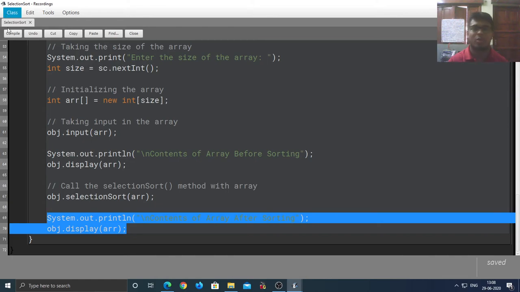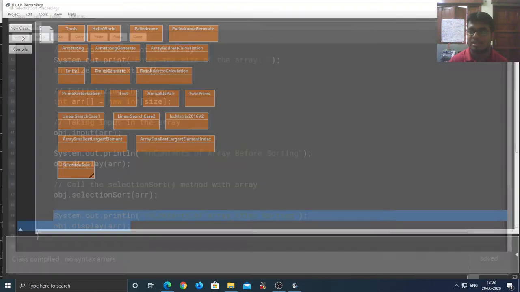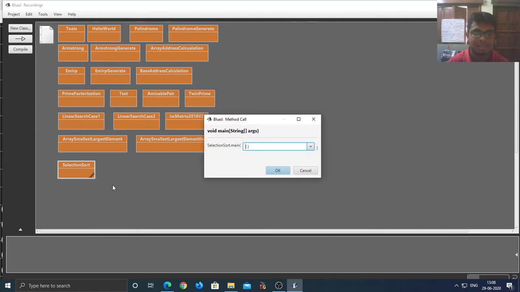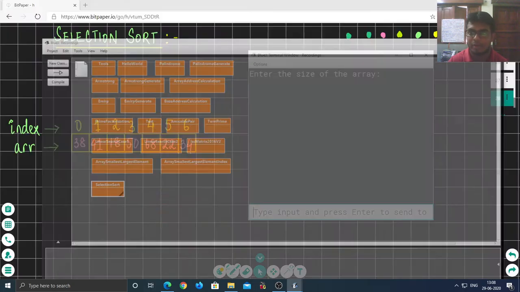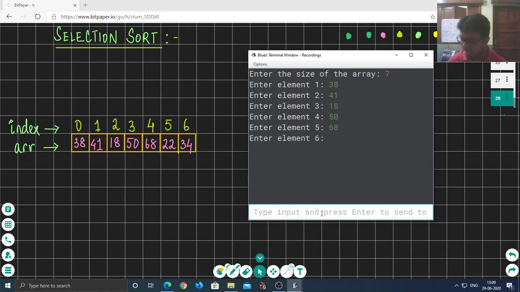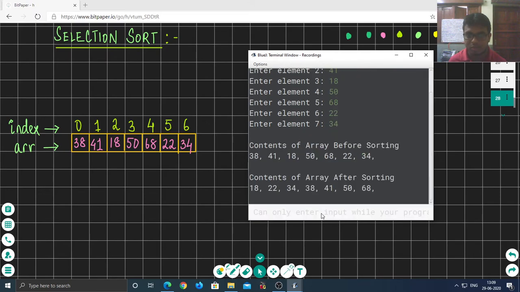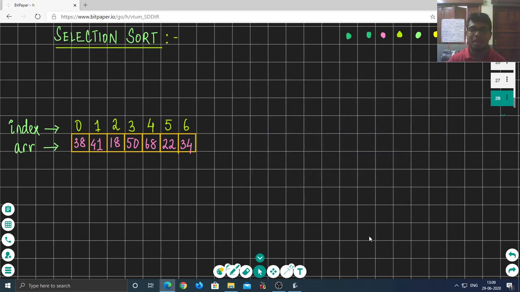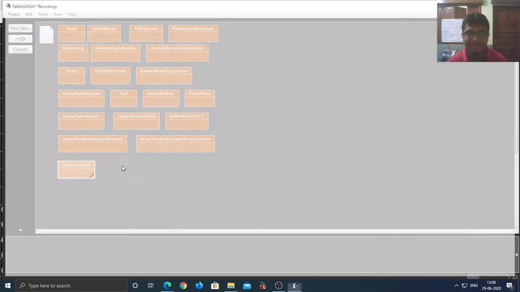So let's see this program in action now. Compile, no syntax errors. Alright, so let's use the same array from before. The size is 7, the first element is 38, next is 41, then 18, 50, 68, 22, 84. So the contents of the array before sorting is this, and the contents of the array after sorting is this.